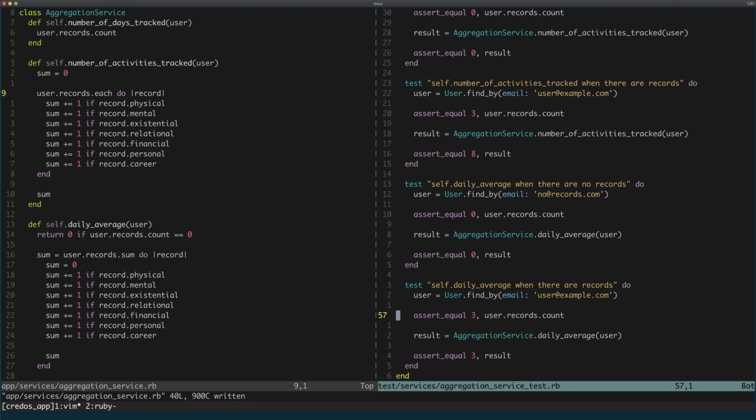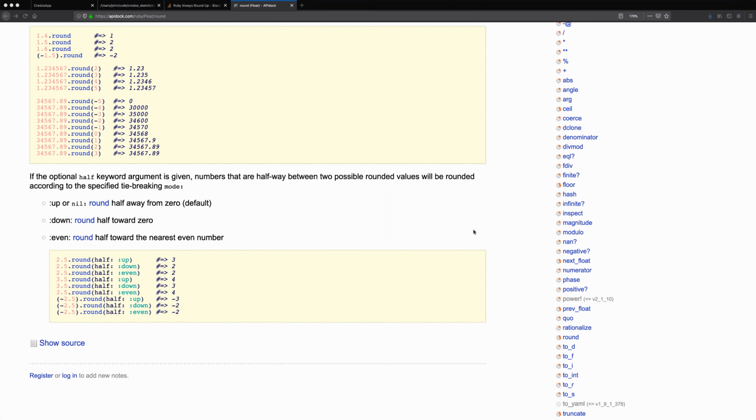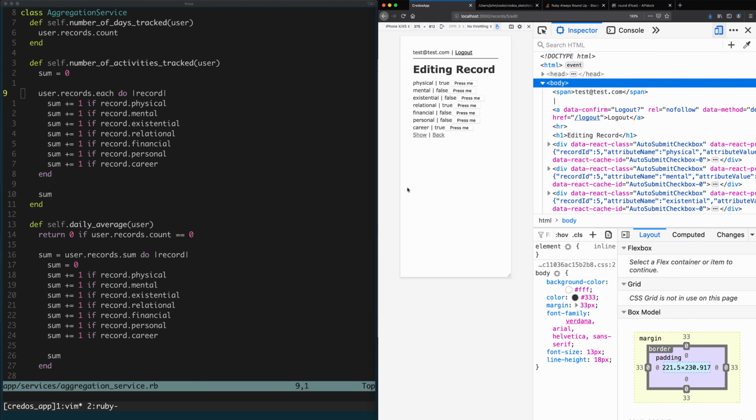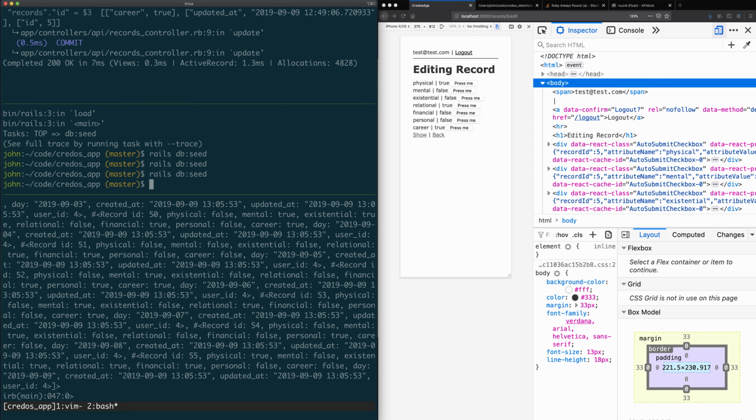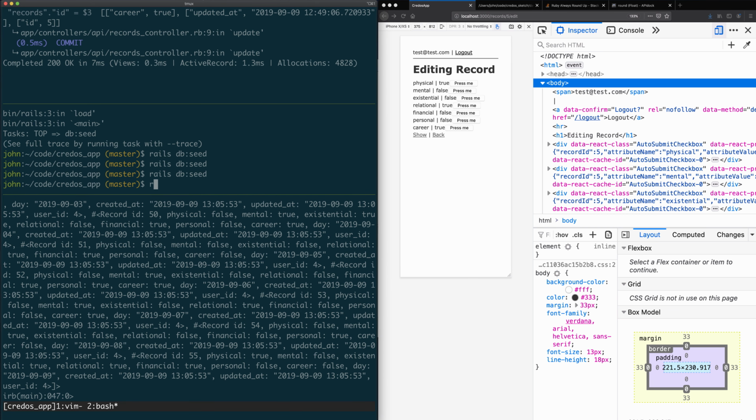Okay, so now we've got all these metrics. So let's go ahead and put these on the page. The first thing I want to do is I need something to click here to go back to the dashboard. And the dashboard doesn't exist right now either. So what I'll do is generate the dashboard controller. So controller dashboard, index.